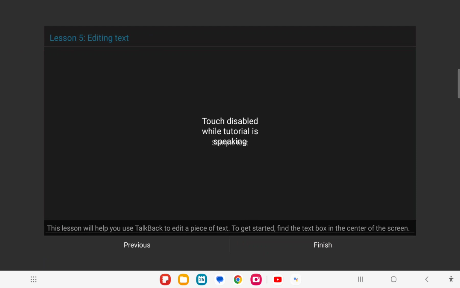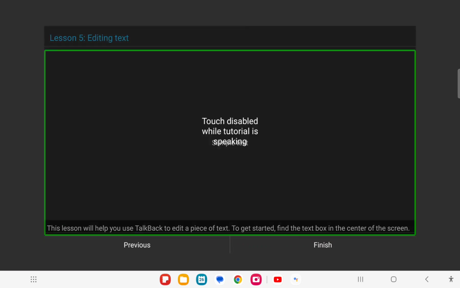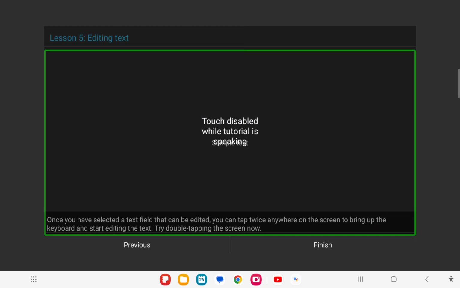This lesson will help you use Talkback to edit a piece of text. To get started, find the text box in the center of the screen. Once you have selected a text field that can be edited, you can tap twice anywhere on the screen to bring up the keyboard and start editing the text. Try double tapping the screen now.